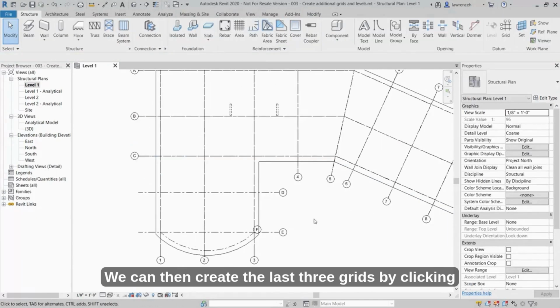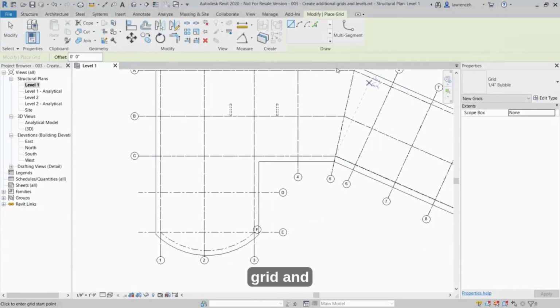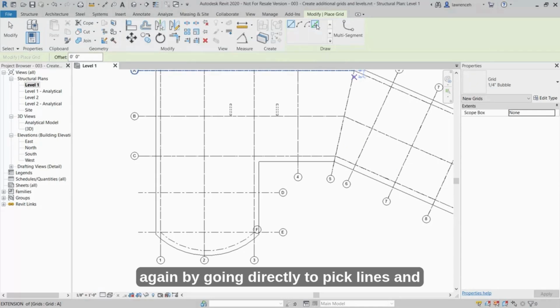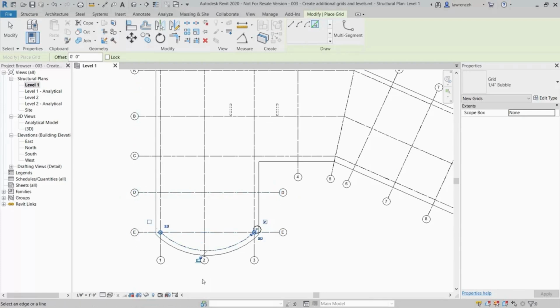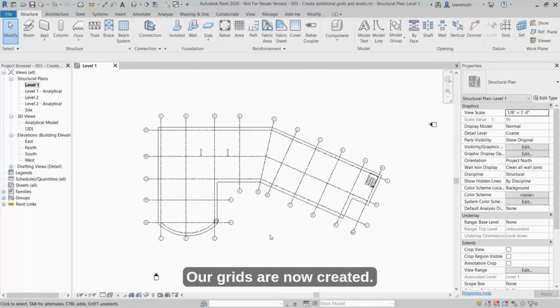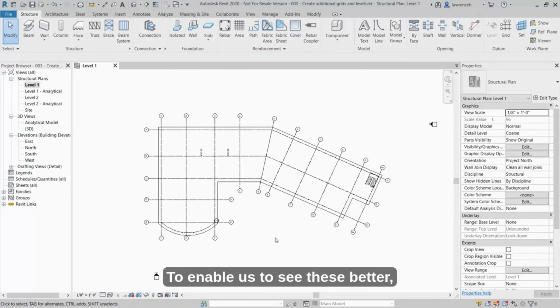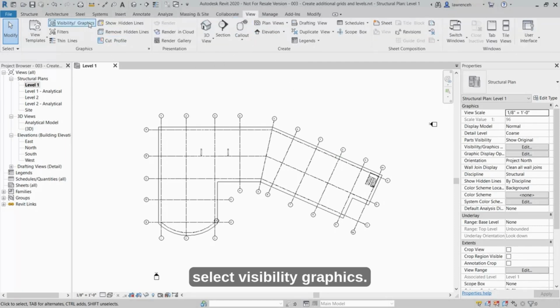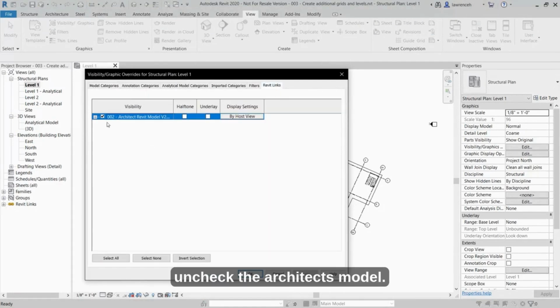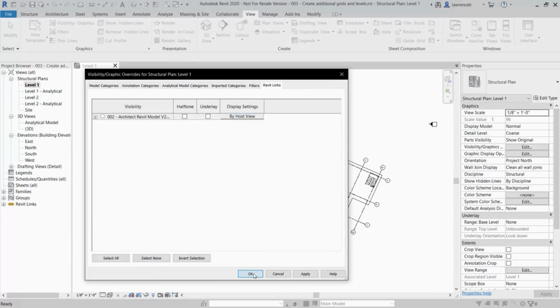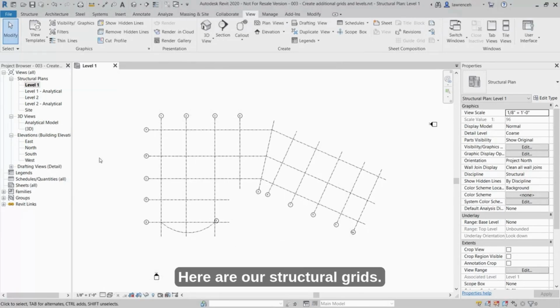We can then create the last three grids by clicking grid, and again by going directly to pick lines and picking off the last three elements. Our grids are now created. To enable us to see these better, we can go to Visibility Graphics and switch off the linked model. On the View ribbon, select Visibility Graphics. On the Revit Links tab, uncheck the Architect's model. Here are our structural grids.